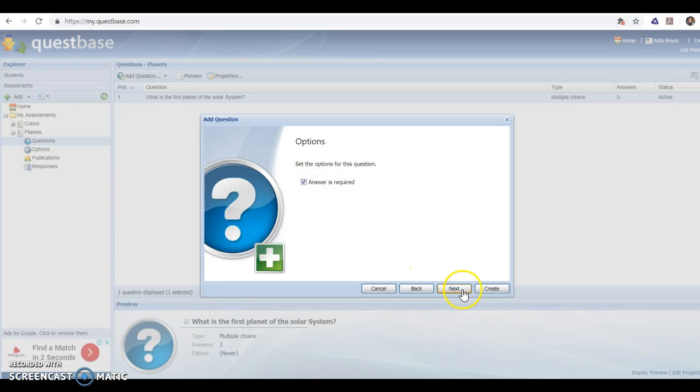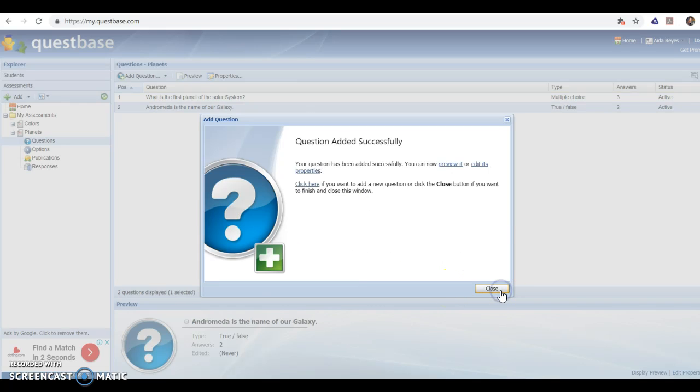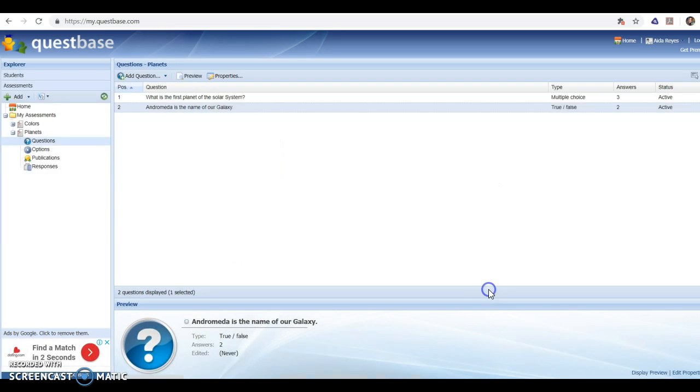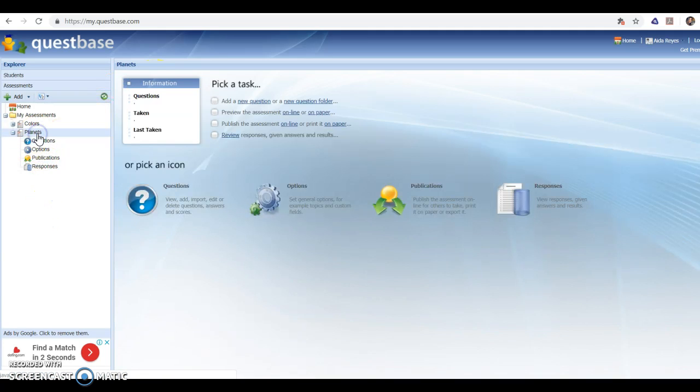Answer is required. No. And the points that we want to give. And we click on Create and Close. Okay, so we already have 2 questions in here, and we can keep adding questions, as many as we want. Then we click in here.